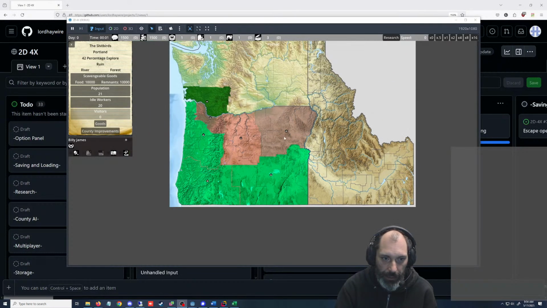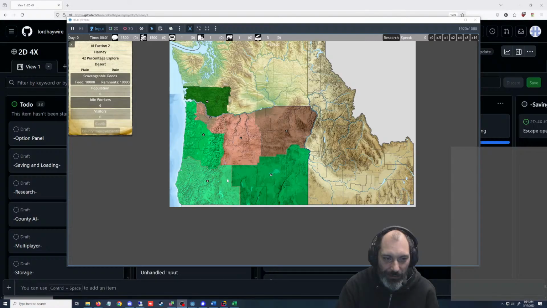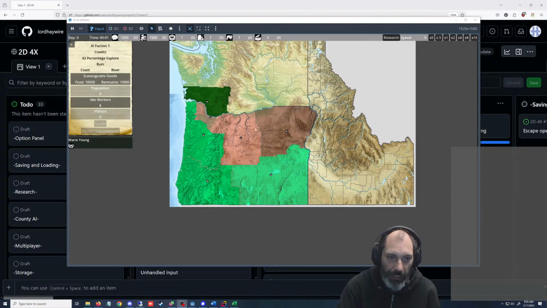So 2D 4X is like a strategy game that is inspired by like Dominions. I always say Dominions first because I don't know why. But Dominions and the Paradox games like Crusader Kings and whatnot. So that's what we're working on. It takes place in North America. Right now we're just doing Oregon because that's where I live and one county in Washington.